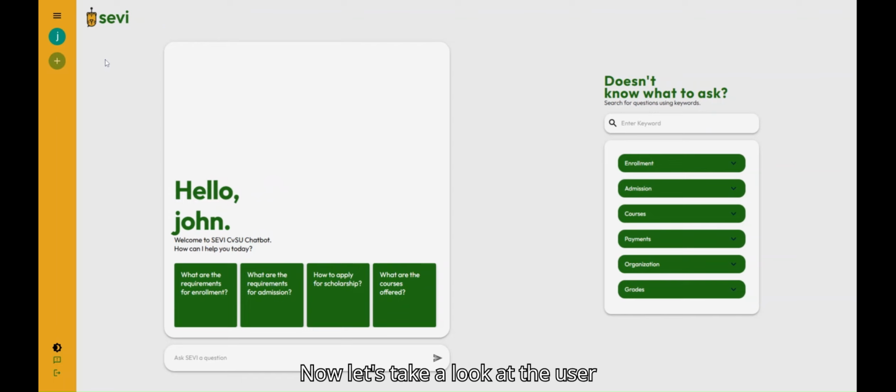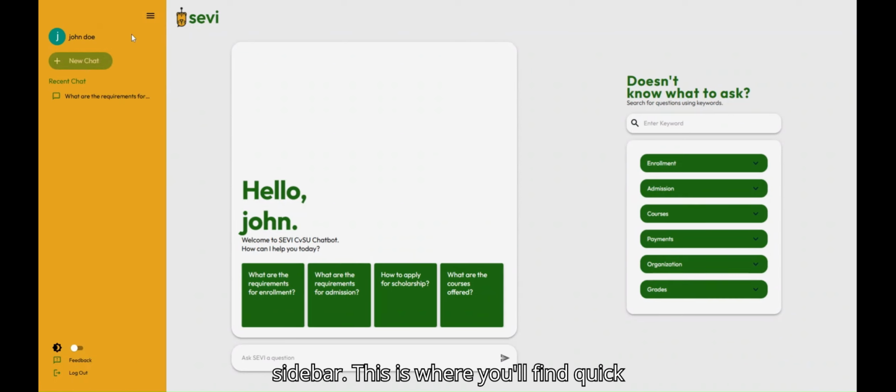Now let's take a look at the user interface. It's designed to be intuitive and easy to navigate. It's composed of three main parts: the sidebar, the chat box, and the FAQ board. First is the sidebar. This is where you'll find quick access to important features and settings. It includes navigation menu, user profile, and other essential tools.